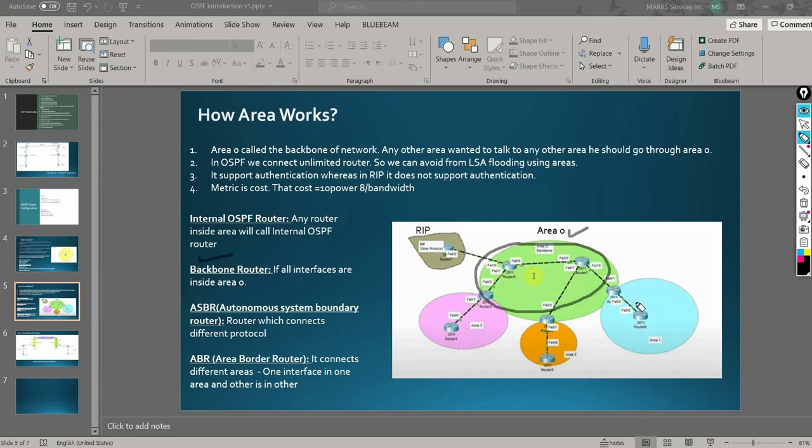Now, instead of looking at the router, we will look at the interfaces. If you notice over here, let me clean this, this interface is inside area 0, this interface is inside area 0, and all these interfaces are inside area 0. So all these are called backbone routers.